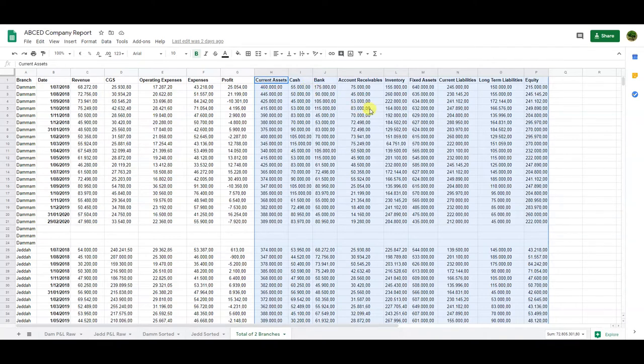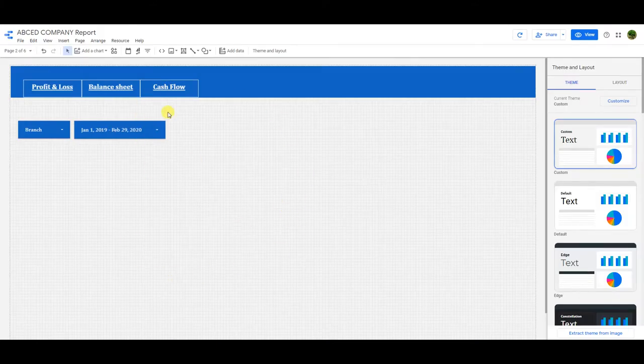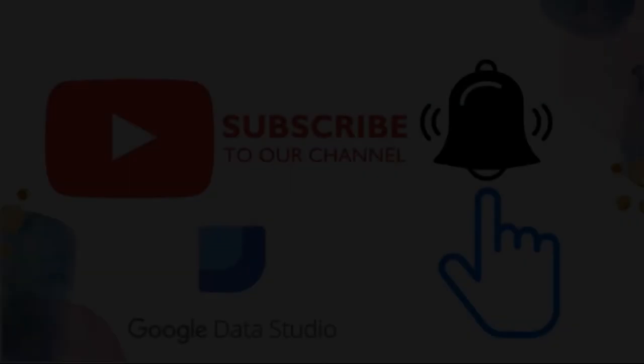You can add even the owner's current accounts here, investments or drawings of the owners. You can add columns here. You can show them that how much they invest and how much they withdraw. This depends on your reporting. I did not add it here. I added here the equity column only. So let's see how we can deal with this data. This is the format of the data which we have imported already in our report here, ABCD company report.